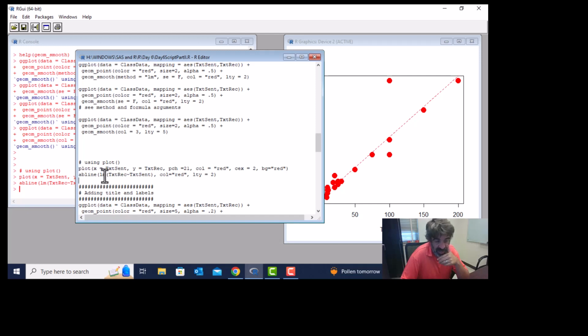And now to add a line, I just use abline with a linear model, and the generic syntax is Y tilde X. I'm going to tell it that the line should be red and the line type should be 2. So it kind of does the same thing as this first ggplot that we created with the simple linear regression model depicted. Okay.